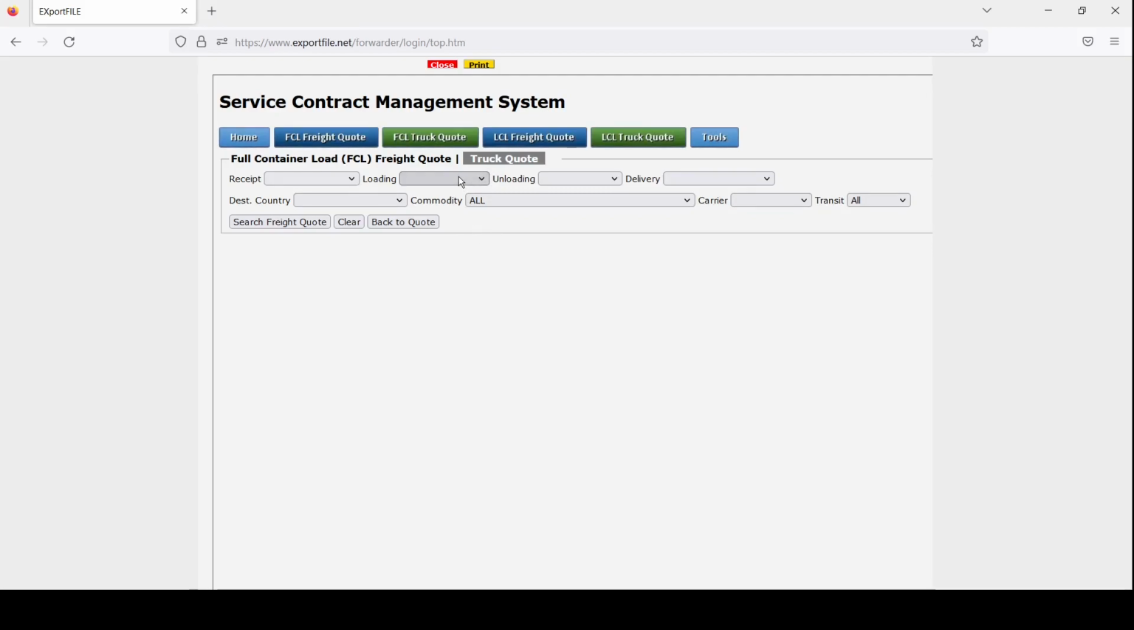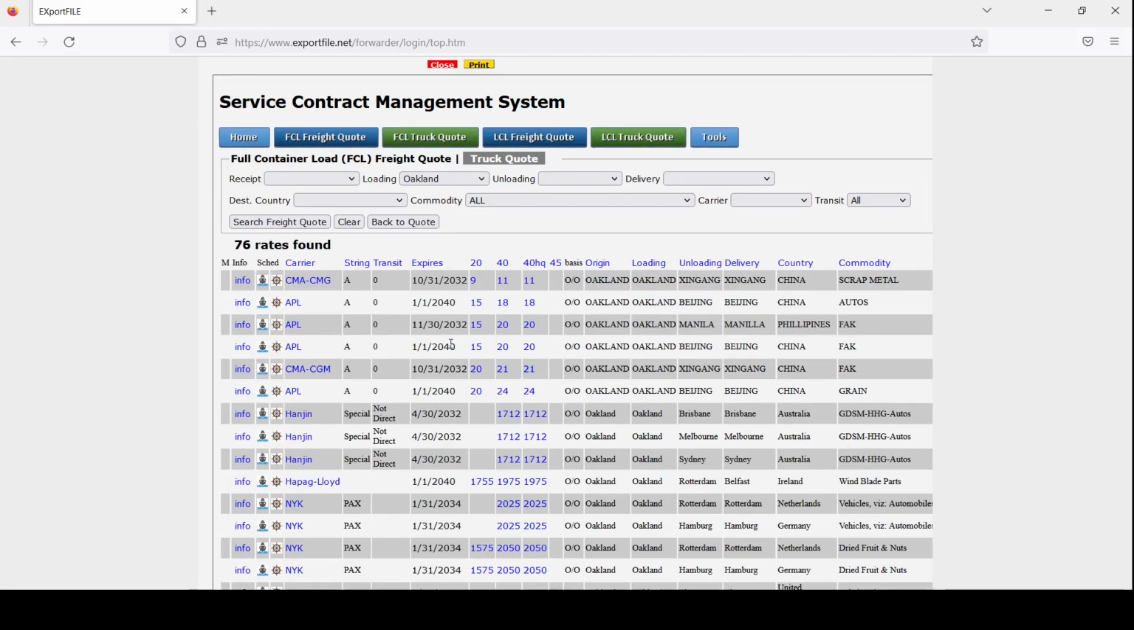I'll go ahead and put in a location here, say Oakland, for the loading location. And I can narrow it down by filling out some more of these fields, but I'm just going to leave it on Oakland for now. I'll click Search. Now it's going to pull up all the different rates for Oakland, and there they are. And I'm just going to click on one of these near the top here.